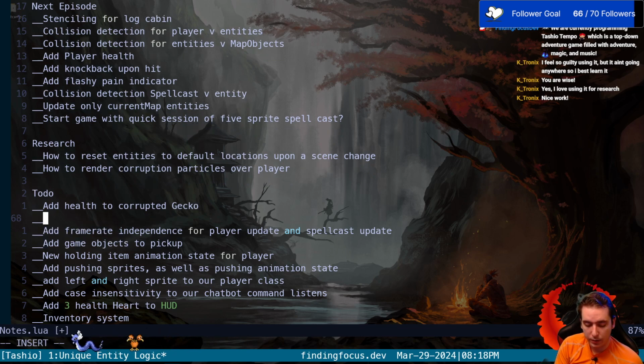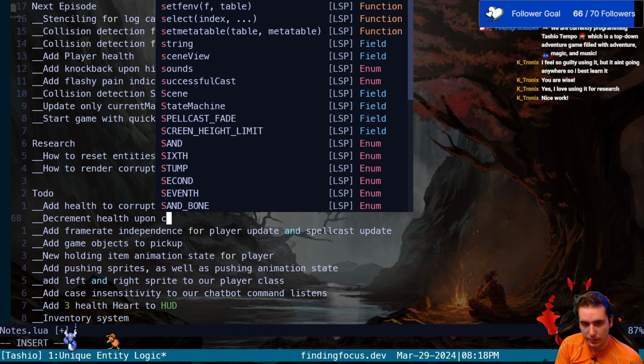We're going to decrement health upon cast collision.